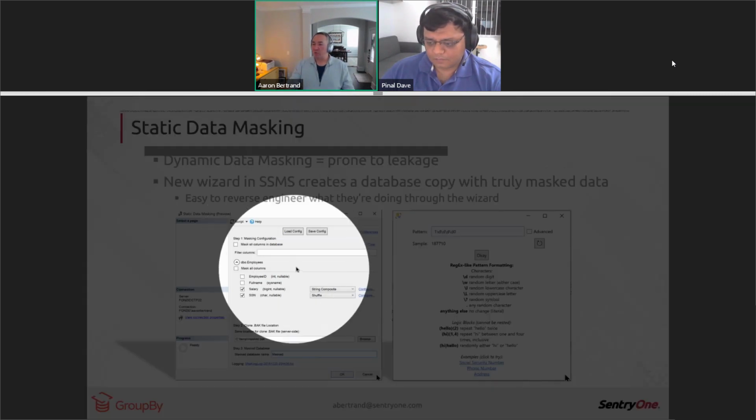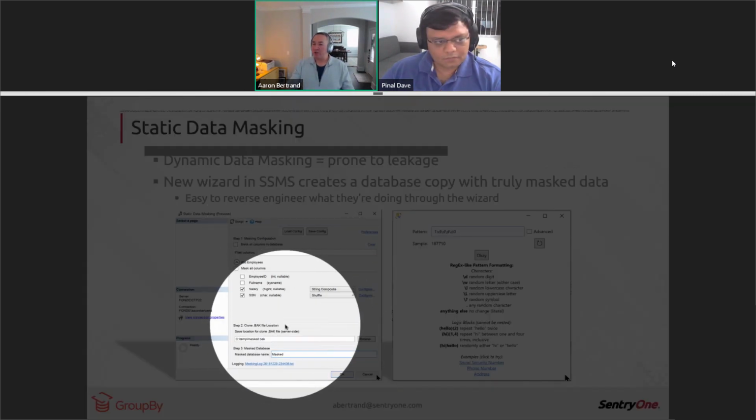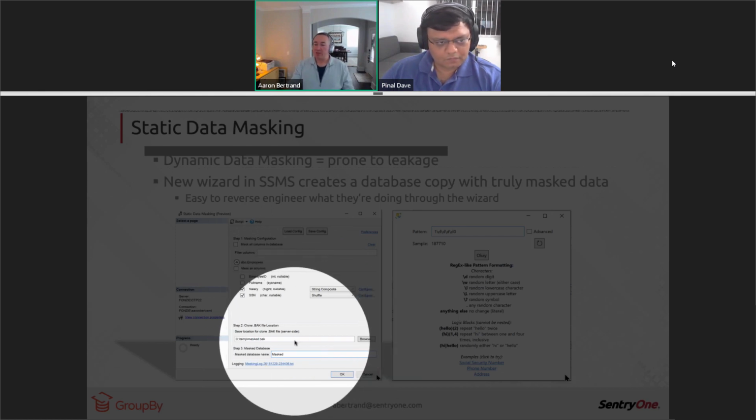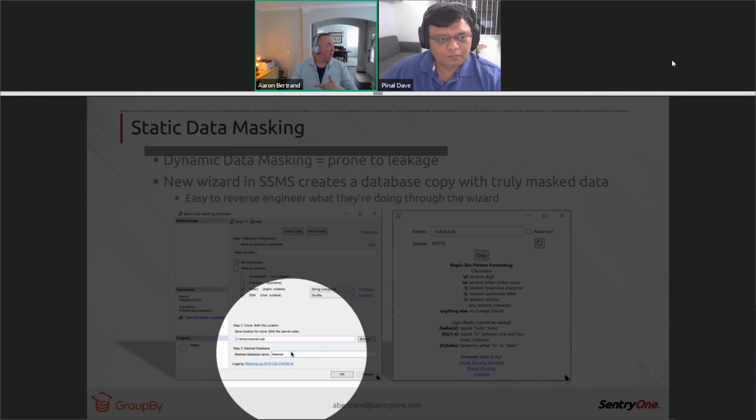So you tell it which columns to mask, and then you go down and you say, where do you want the clone backup? And then what do you want the mask database name to be called? What this wizard does is first it puts the backup on the drive wherever you say to store it, and then it restores it to the local system as well.